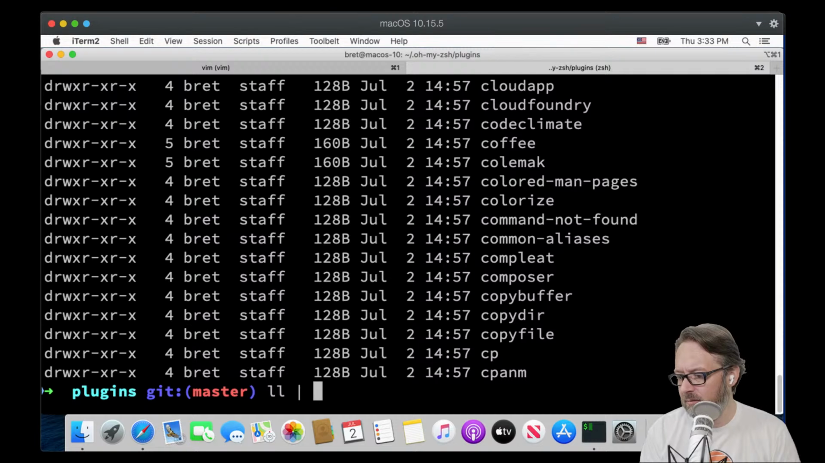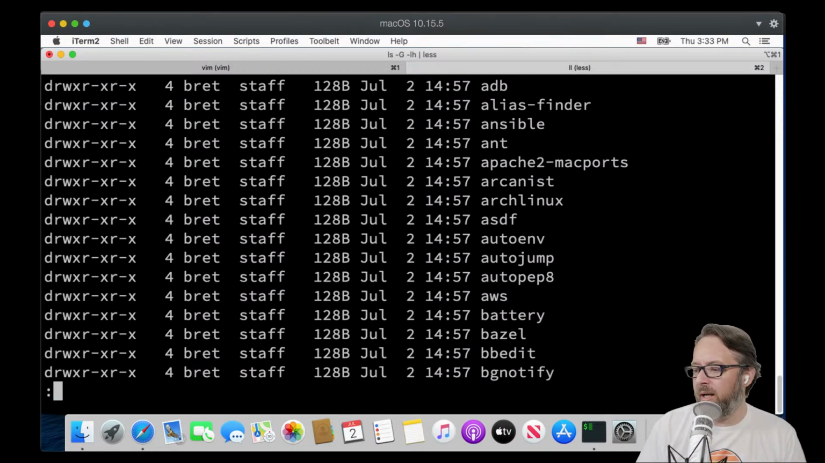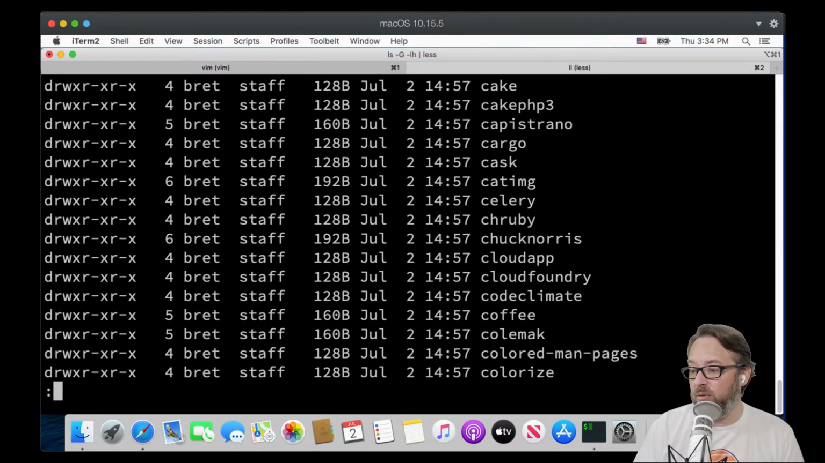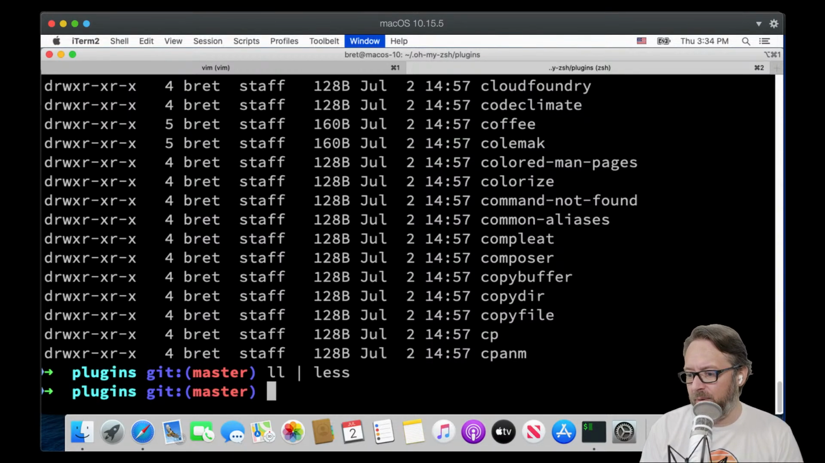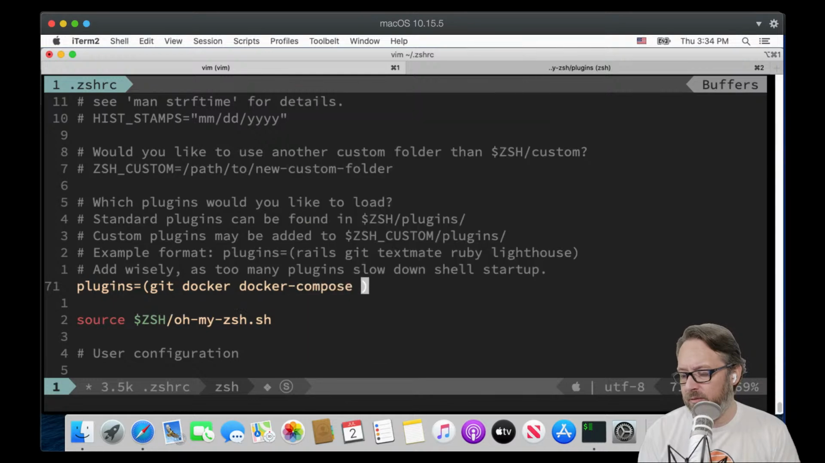Doesn't give me color. All right, so anyway, you go through here and you just find all the things that you use in your environment, and then you add those from that plugins directory into this list. So I know I use Docker, Docker Compose, Kube Control, GitHub. I just know that these are all there.